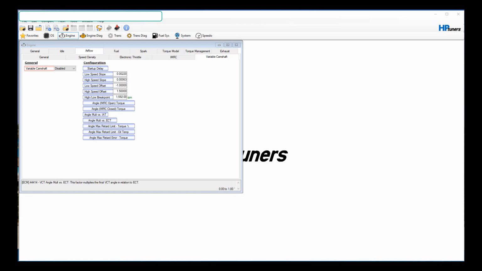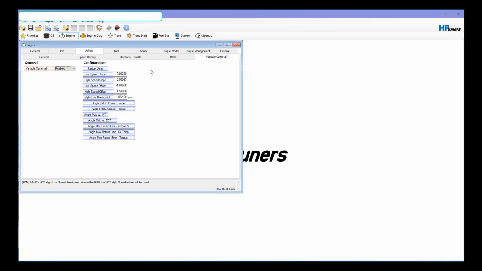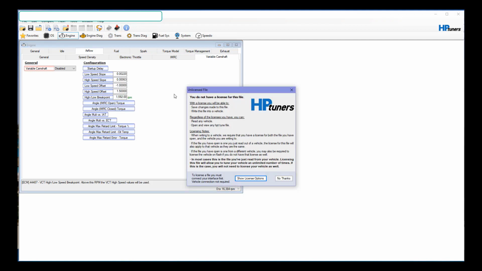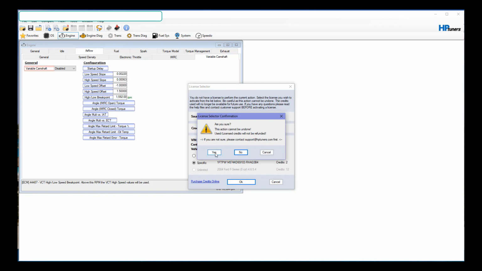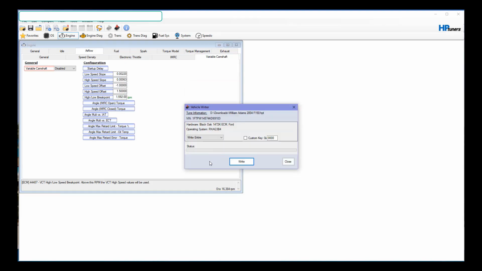So it's virtually that quick. I unsynced my device, added the credits that are necessary, and now we can actually show the license options specific, and we use this VIN number. Credits that are required is 2. Okay. Are you sure? This cannot be undone. Yes. And we're going to write the entire thing back on there. That's the only option that we have in this case here.